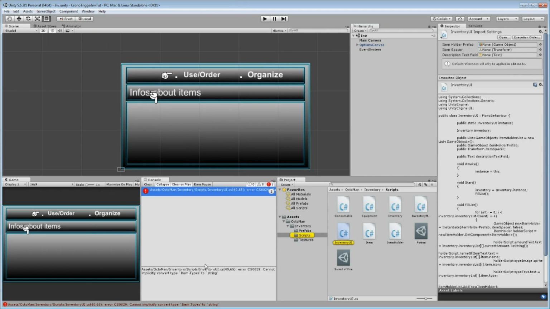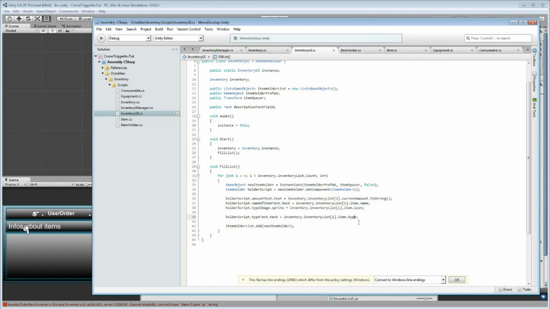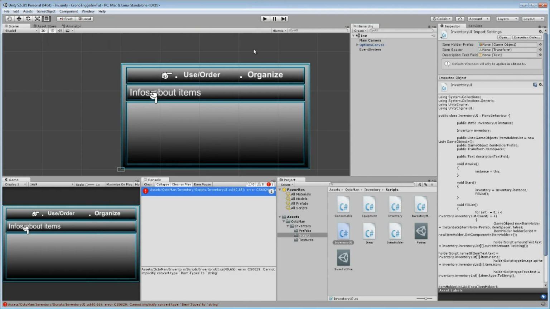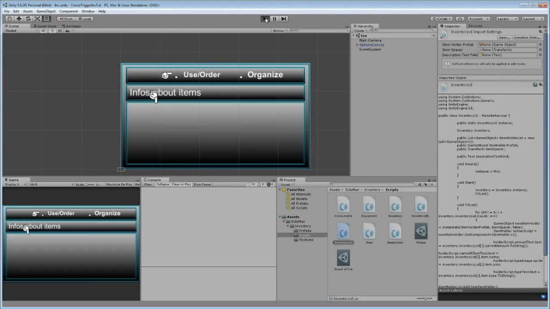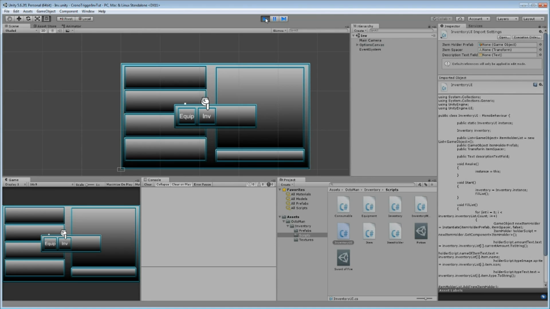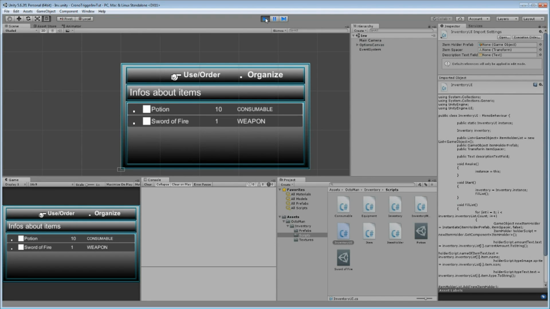And as you may have seen, you cannot put this into a string, so we're gonna have to convert this one. Convert this to string, open close parentheses before the semicolon, and that should do everything we need. So what we can now do is press play and actually navigate through our inventory system. And as you can see, the first one is going to be a consumable type, and the second one is going to be of type weapon. As you can also see, it's going to be reduced in its size because of the length of the name.